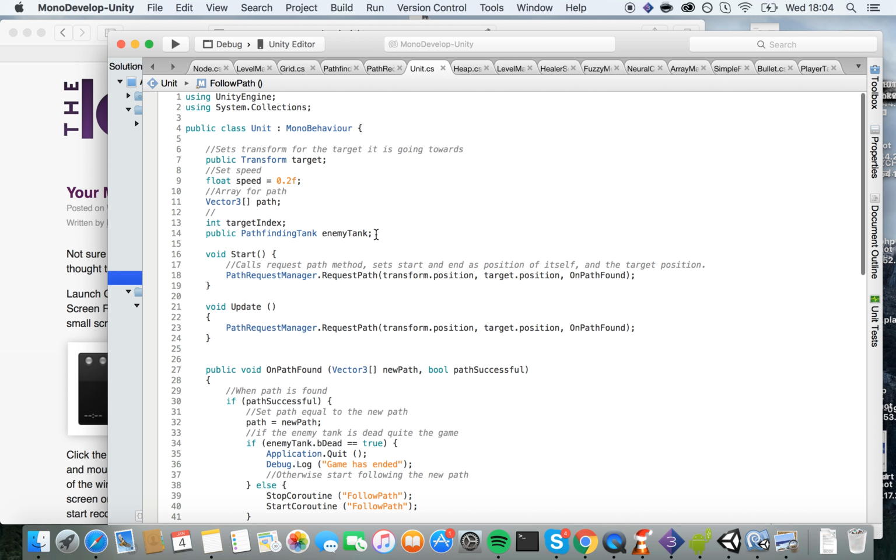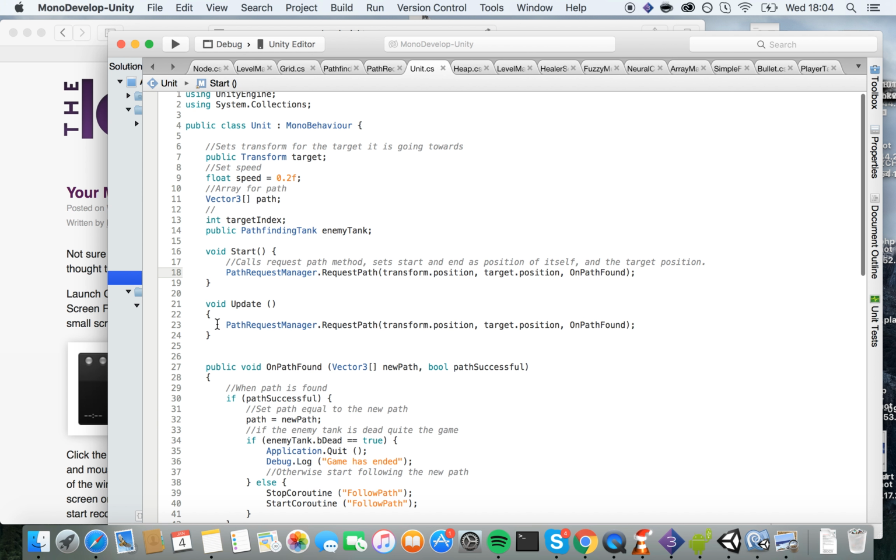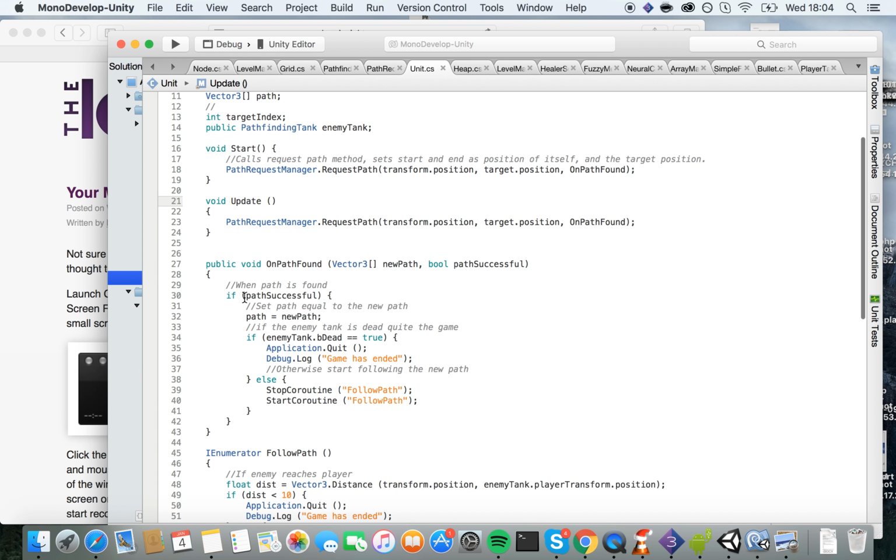This is just how you get a position in Unity. The transform, how fast it's going, the array for the path, the target, and the enemy tank. Again, this just requests the path from its position, its target's position, and the path found. Path request manager, same thing. This is just a start method that's called once the game starts, and this just updates every frame. So again, if the path is successful, set path for the new path. If the enemy tank is dead, quit the game.